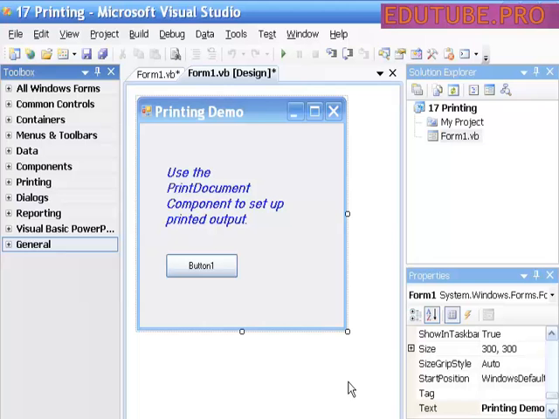For example, Crystal Reports is a very common report creating program that many people will use. However, Visual Basic 2008 does have the ability to print from within the program itself. There are two key steps to printing in Visual Basic. The first is that you must use the print document component to set up printed output.